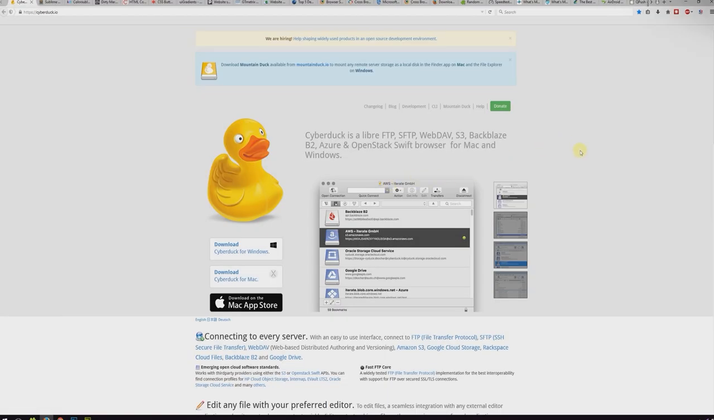CyberDuck is probably the best client that I've found for that. Uploading to S3 is always a huge pain. I kind of hate working with S3 in that respect, but it is so useful. But for that, I would use CyberDuck.